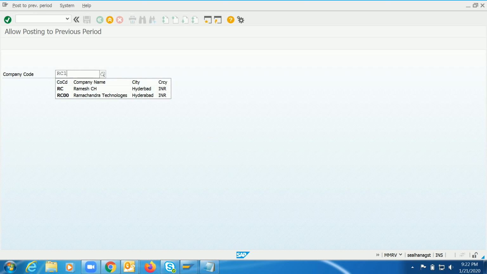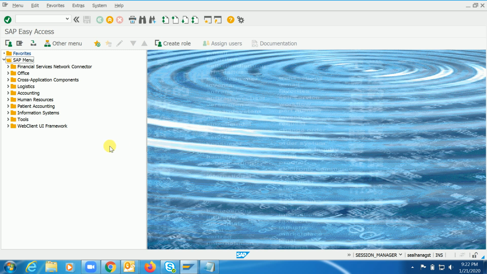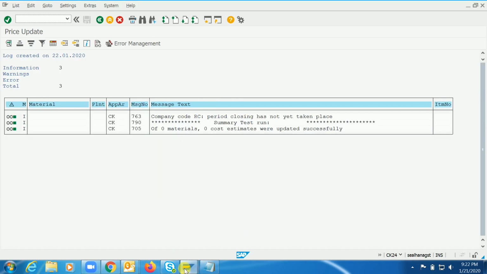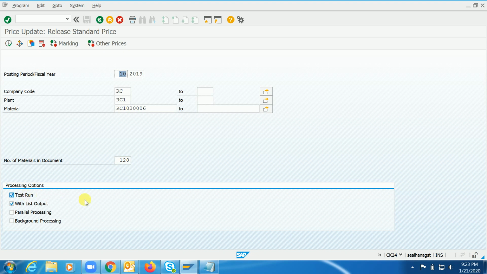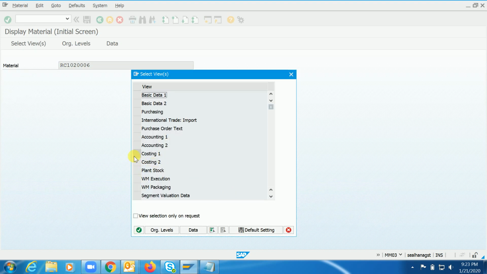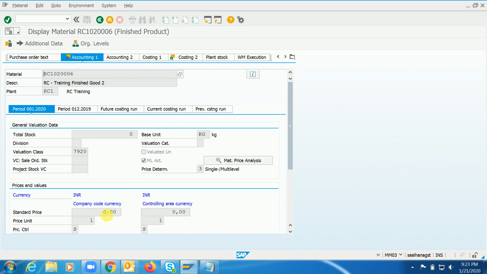let me check. Right now we are in period 1, so the guy has to close periods 11 and 12. That's the reason we couldn't release. That's okay. Once we release the standard cost, once we execute this step in updated mode, the system will transfer the standard cost from the future cost estimate to the current cost estimate. I mean, from here to here the system will update, and the system will update the same standard cost here as well, and it will revalue our stock with the current cost estimates.